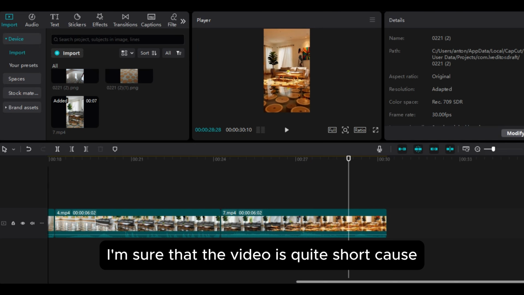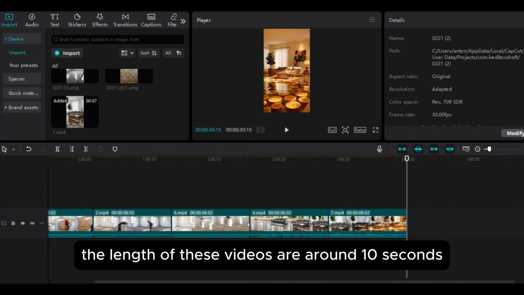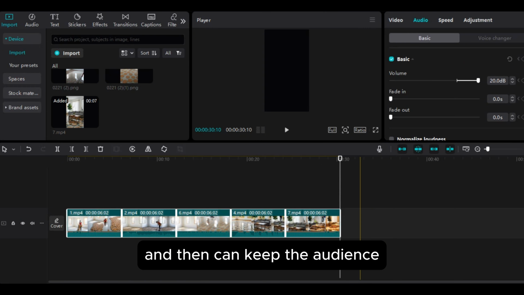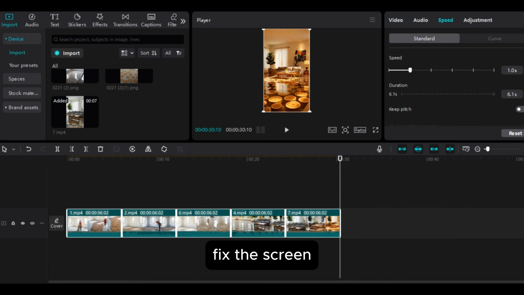Ensure that the video is quite short, because the length of these videos is around 10 seconds, so that it can move fast and keep the audience fixed on the screen.